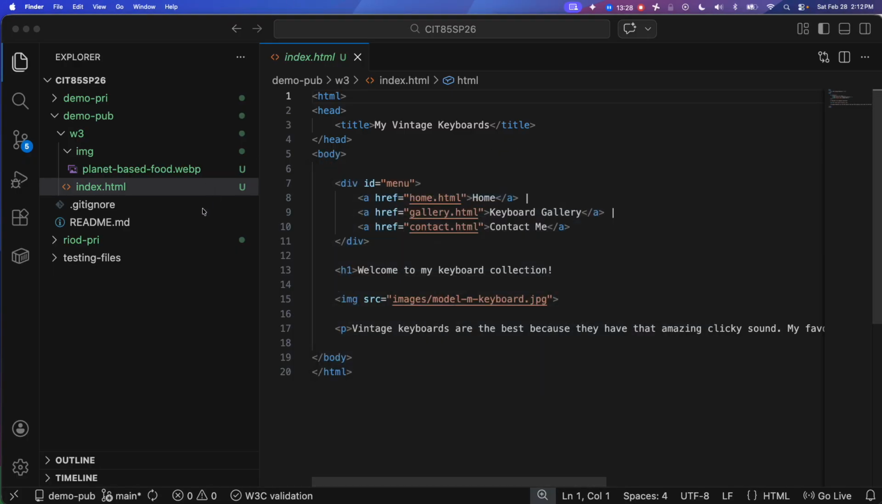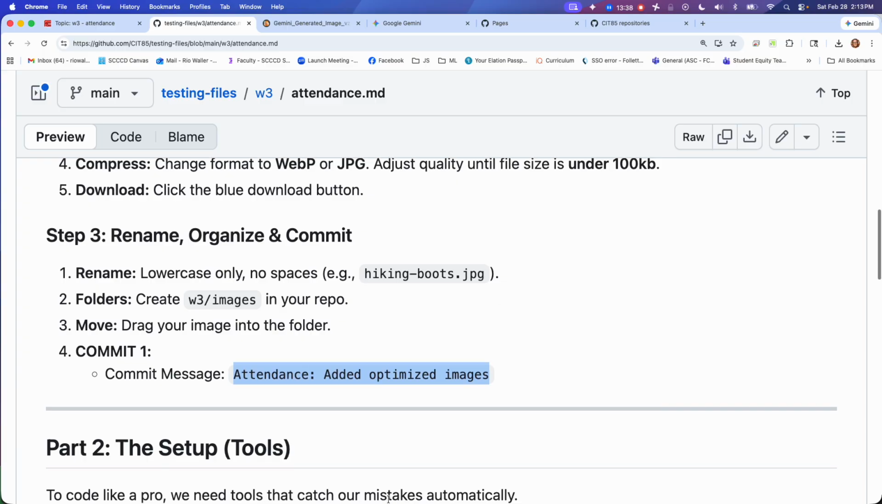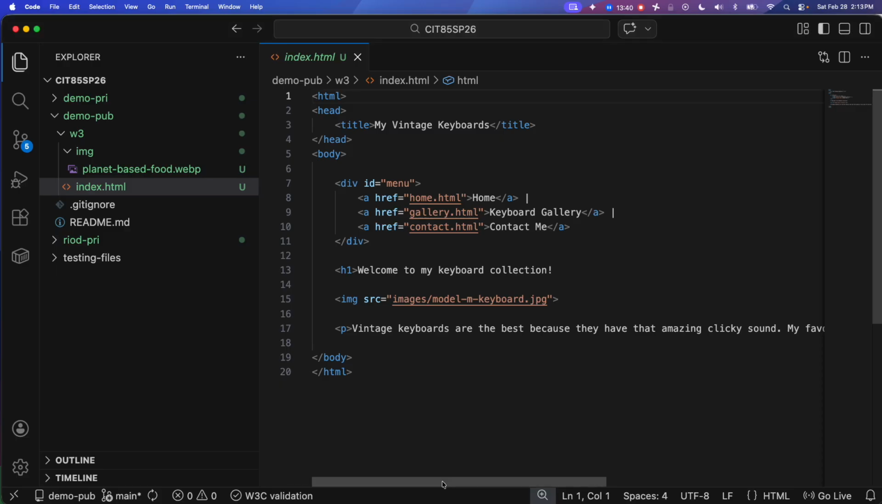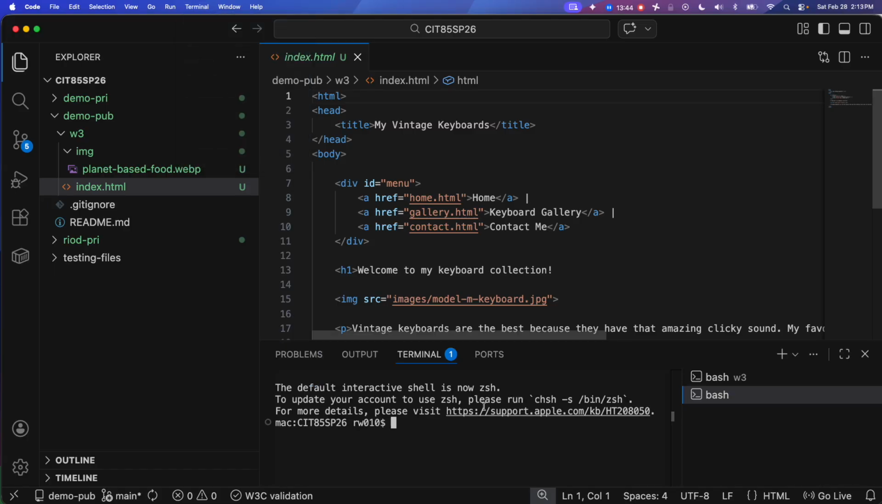Okay, so now that you have that, you need to have a commit. So this is where you would do attendance, optimize images. So again, right, try this on your own, and maybe you already did and you're back just to see me do it. So what I do, terminal, right, new terminal. Now when you're working locally, this is where if I tried to do git commands here, like if I did git status, that wouldn't actually work.